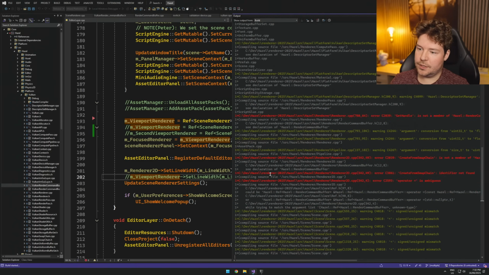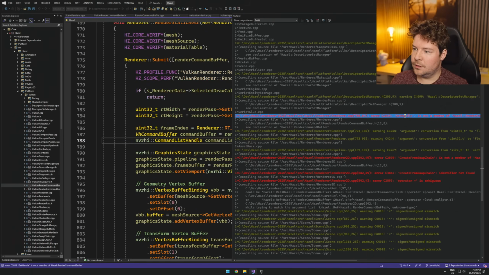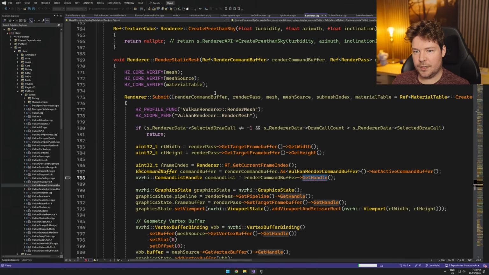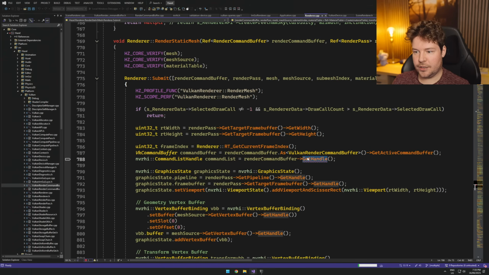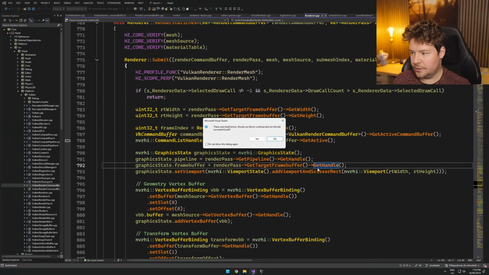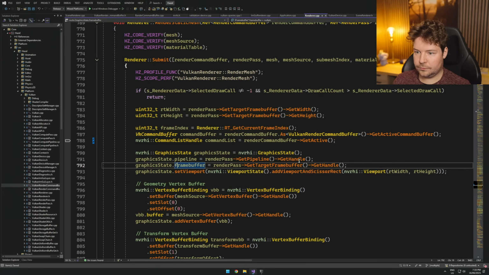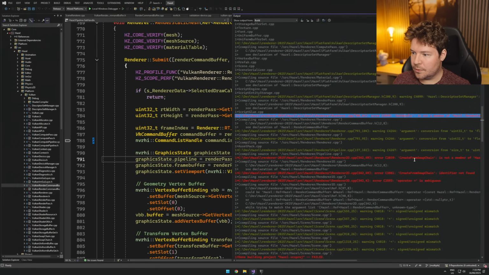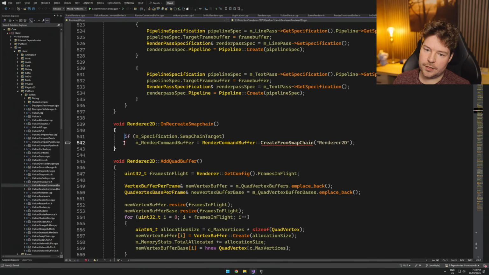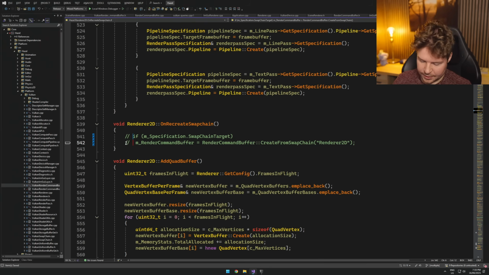Oh, we got some errors. So this probably wants to do get active, I'm imagining. Yeah, instead of get handle. Oh, and then what's the problem? So create from swap chain, we used to do swap chain target. So this needs some investigation.